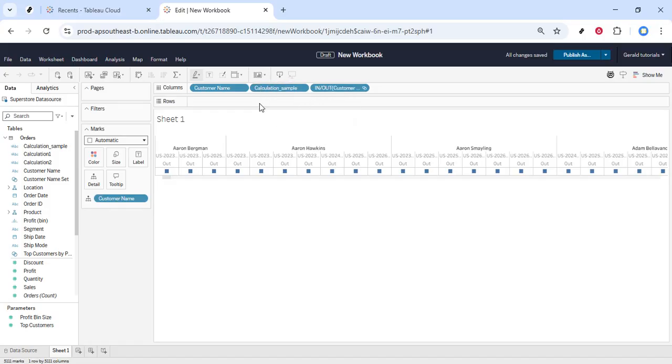By following these steps, you can efficiently verify and validate the calculations you've created in Tableau. This process not only enhances your data analysis skills, but also boosts your confidence in using this powerful tool.